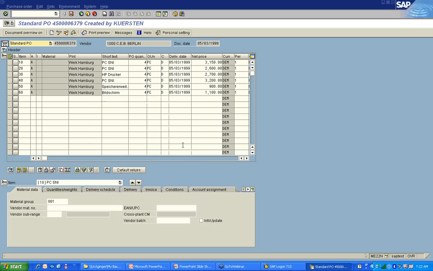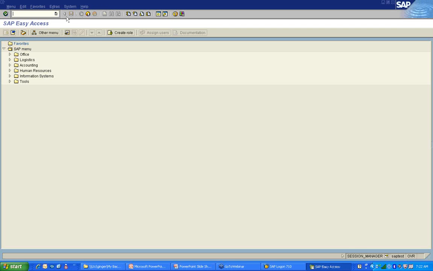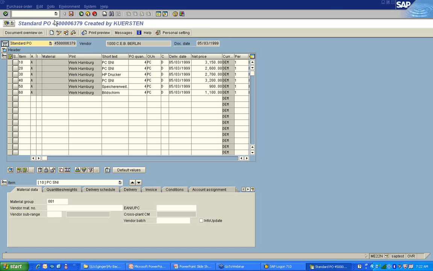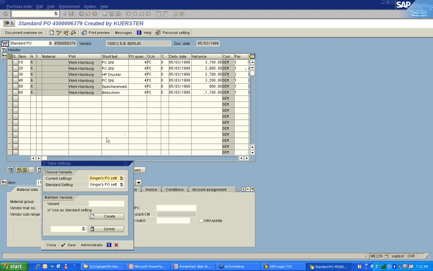And now when I exit out of the transaction and come back into the transaction, let me do that. You'll notice my plant column is now displayed next to the material field as I had put it in that variant. So I'll click on the variant button again, and you'll see that the current setting is Ginger's PO setting, and the standard setting is also that as well.